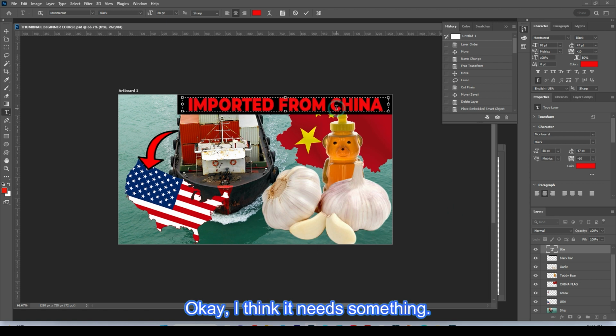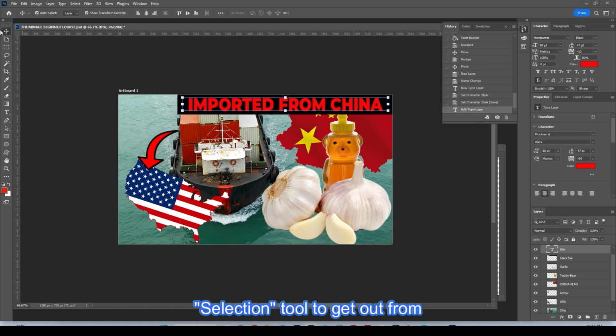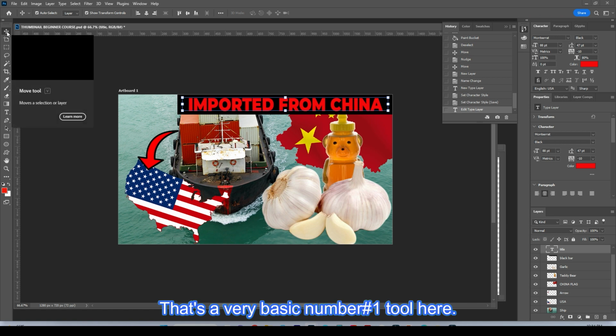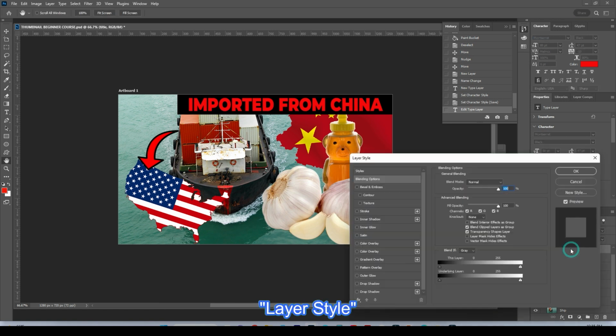Okay, no, I think it needs something. Okay, click out. Usually I would just click the selection tool to get out from the other tools. That's a very basic number 1 tool here, the default. So now I would give it a white outline on the font. To create an effect on a text, you can just double click on the layer of that text, and it will have a layer style.